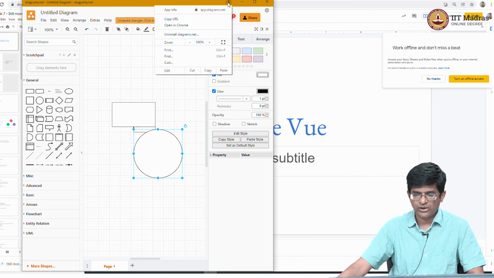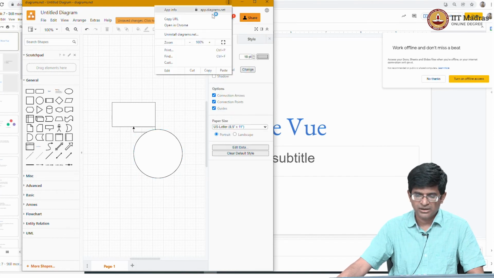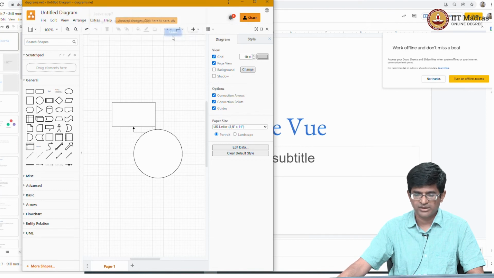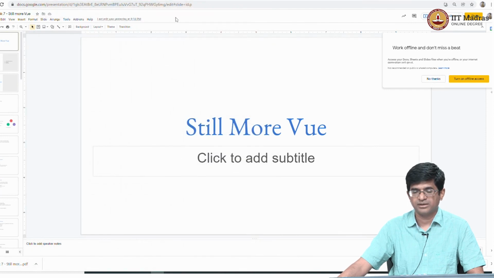And finally, if I don't want it, I can just go there, click on app info, and find out more about it. It tells me a little bit about the connection and so on. The site settings, cookies and so on are required in order for this to operate. But the interesting thing is I can either open it in Chrome, in the browser, or I can uninstall the entire app just by clicking on this remove button, at which point it's basically going away.